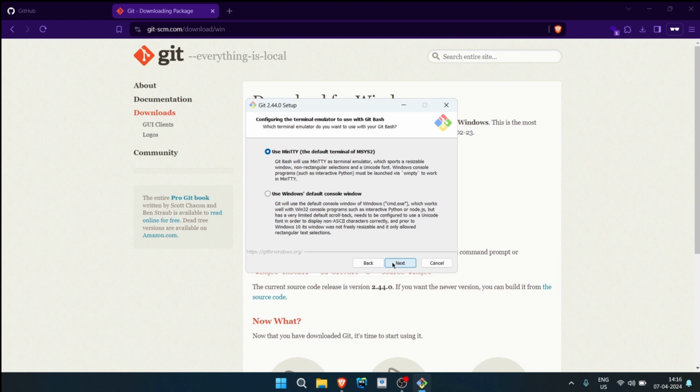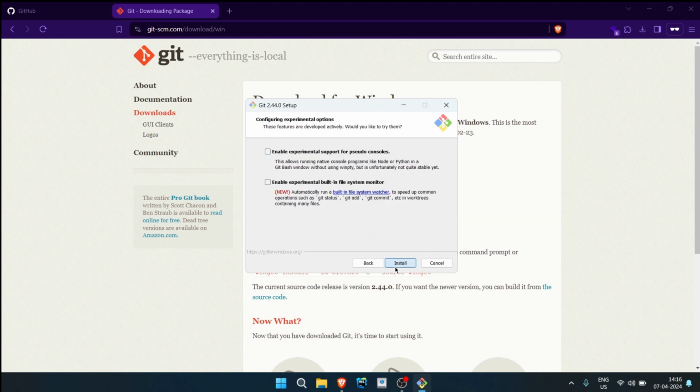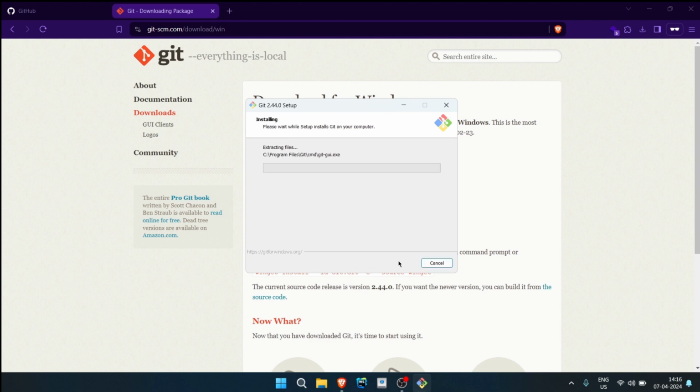Now leave this also default. Use Windows default console window. Next, next, next, next, and install. So if you want, you can just go ahead and go with the default settings. I assure you it works fine. I just wanted some customization, and I've done as per my requirements. So this is how you install Git, and as soon as it's installed, I'll be back.